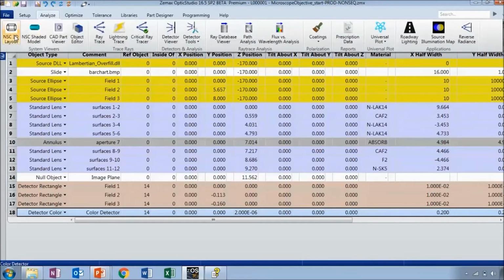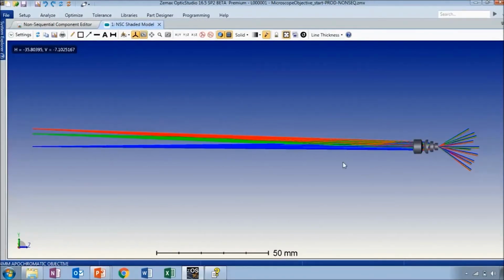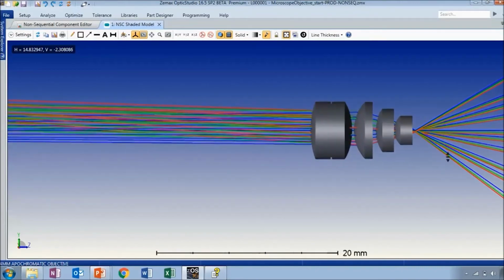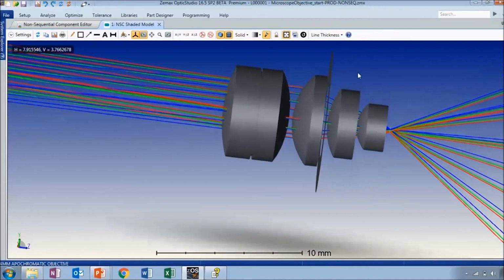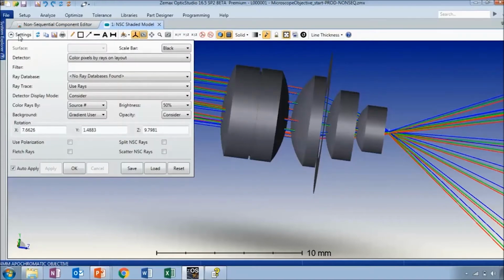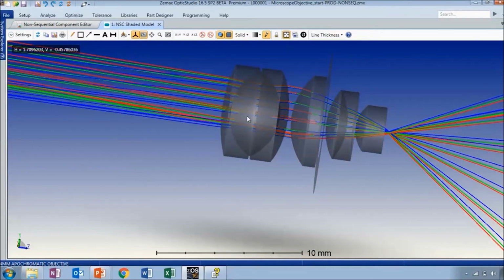Okay, so let's open up a shaded model view. My system looks almost exactly the same as it did in non-sequential. Note that the full field source automatically has its rays turned off, so you'll have to manually turn them on if you'd like to see the effect. The detectors are not set to be absorbing, so we are seeing rays traced all the way through them. But let's set this to have a 50% opacity so we can see the lenses within lenses. All right, so we can see the middle lens here.